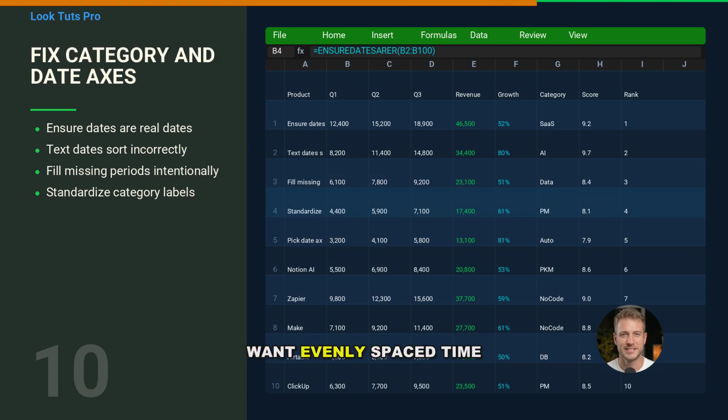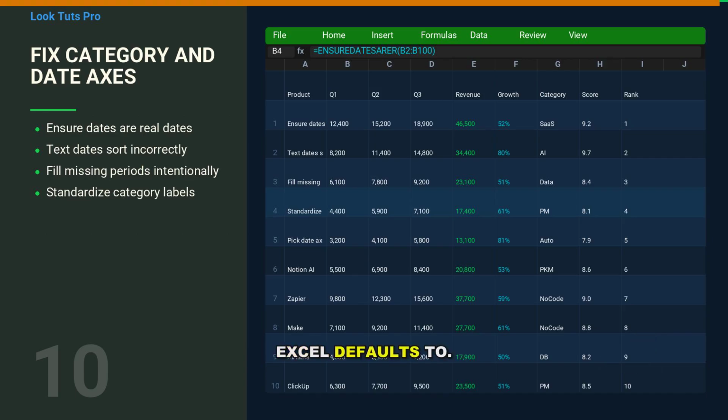If you want evenly spaced time intervals, use a date axis rather than a text axis. If you want exact category spacing, use a text axis deliberately. The fix is choosing the axis type that matches your data meaning, not just what Excel defaults to.